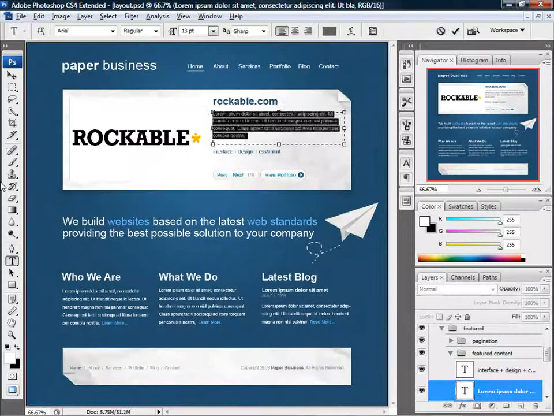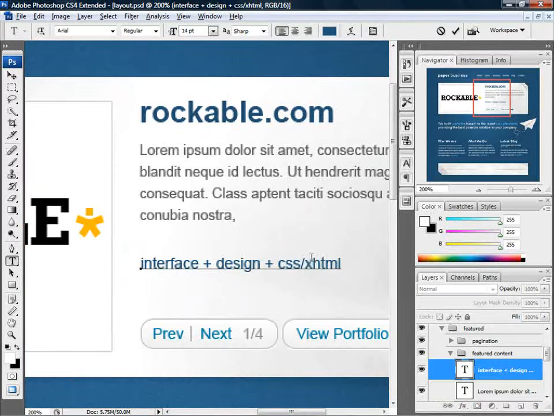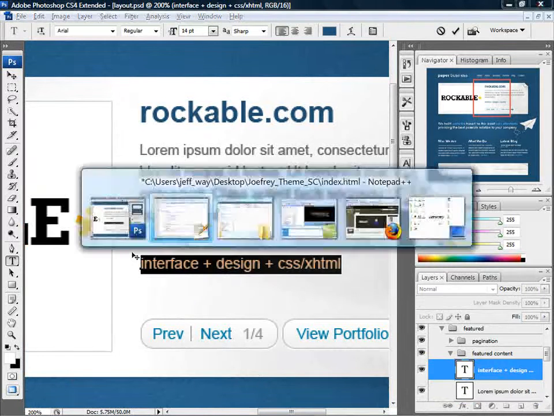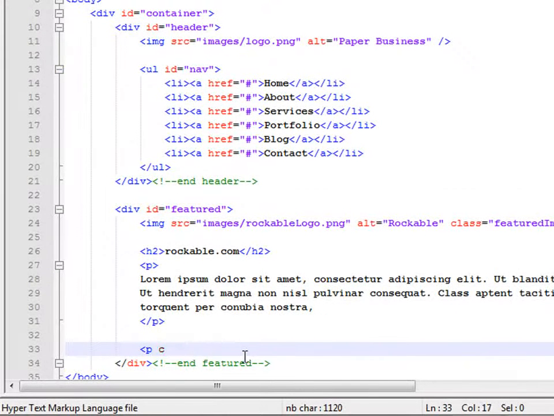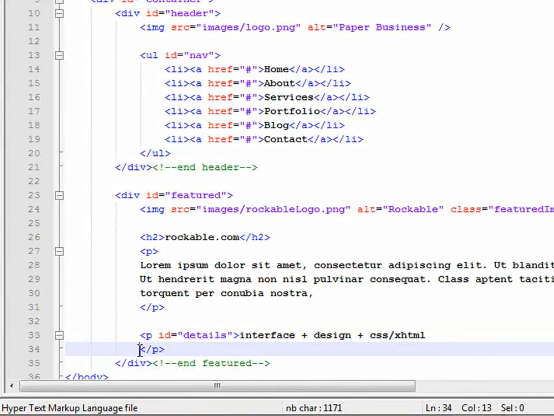Okay, now what's next? Next we need to grab this interface design, and you can see that's a different color. So we will need to add some kind of ID so that we can latch onto it. So let's do p class, or I'm sorry, not a class, an ID, we'll just say details. And paste that in. And you know what? We can put this onto its own line to save a little bit of space.